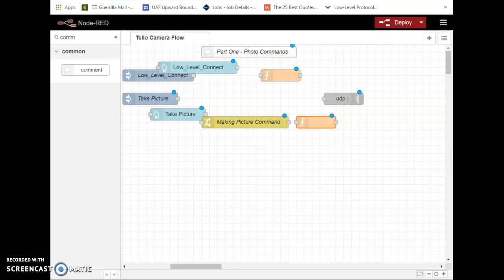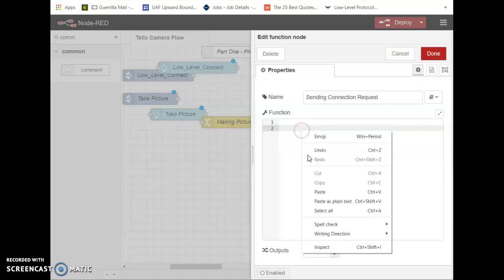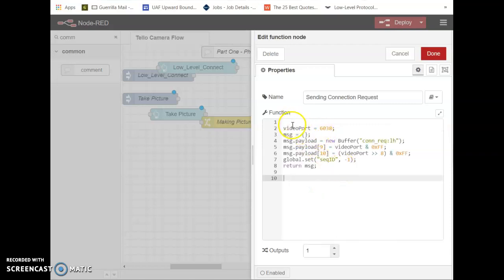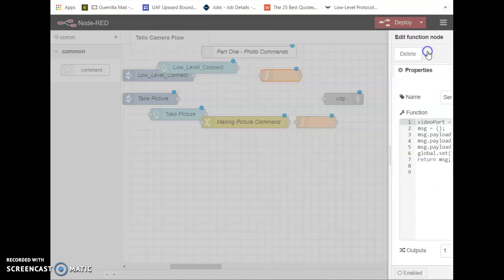Next up, we have the function nodes. The first one here will be for sending the connection request, asking the drone, hey, let's connect to this Pi or other device and send data back and forth. You'll need to paste this into the function area and leave outputs as 1.